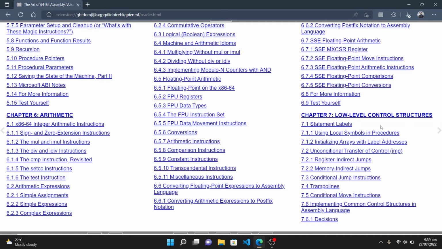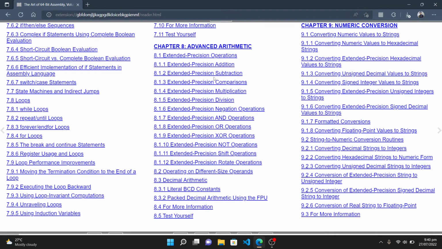Also we study low level control structures, arrays and label addresses, registers, indirect jumps, trampolines, and conditional move instructions. We also study loops, which are the basics of all programming languages. In advanced study we study advanced mathematics, extended precision operations, and more about extended precision and operations, and, or, not. These are all logic gates.